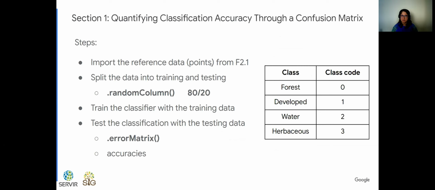So the first section will be creating this confusion matrix and calculating the accuracies and the metrics that we have just seen. The steps will be as follows. So we'll first import the reference data from chapter F2.1. If you have not looked at this chapter or missed our walkthrough last week, we built some reference data for image classification in Milan. So we classified the Landsat image that was over Milan in Italy. And these are points. We will use some of those points.